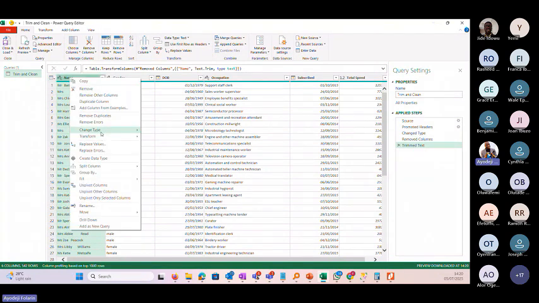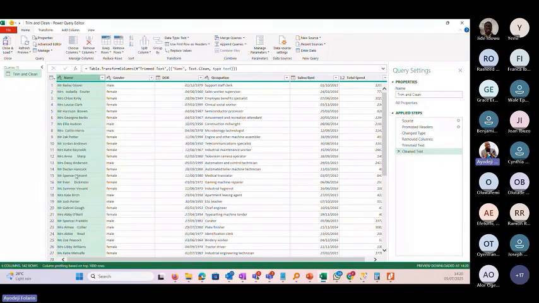Now, the gender, I don't like everything in small letters. I want the first letter to be uppercase. I can right click. From there, I can go to transform and say capitalize each word. So that means the first letter should be uppercase. I love it this way.